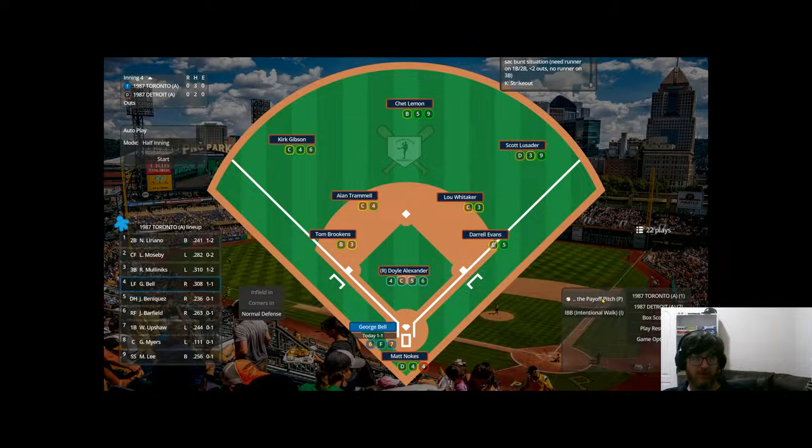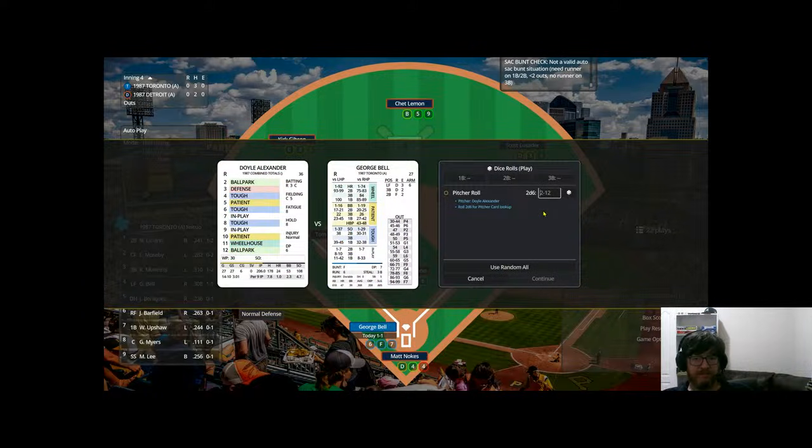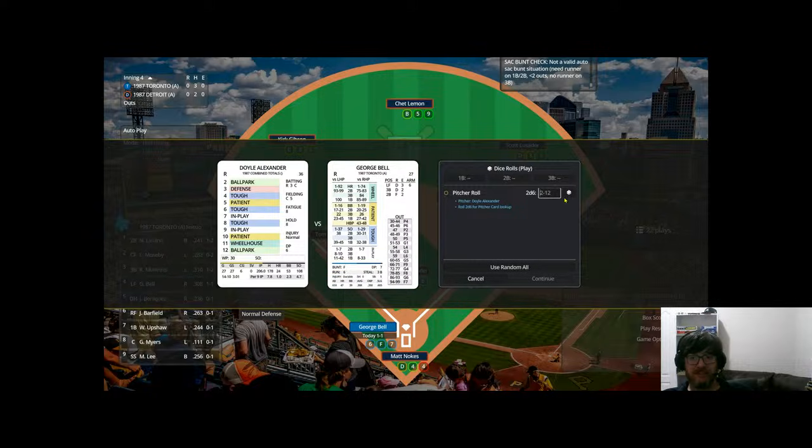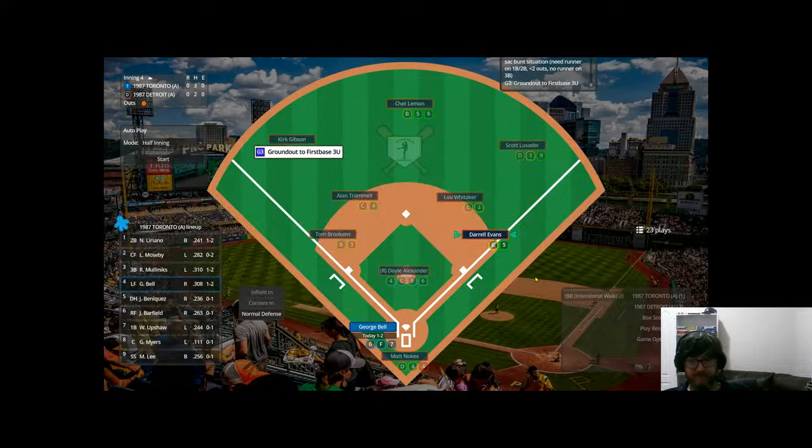So it brings up the Blue Jays. We got George Bell, 47 home runs. Is going to be a patient. 57 is going to be a ground out to the third baseman or first baseman.